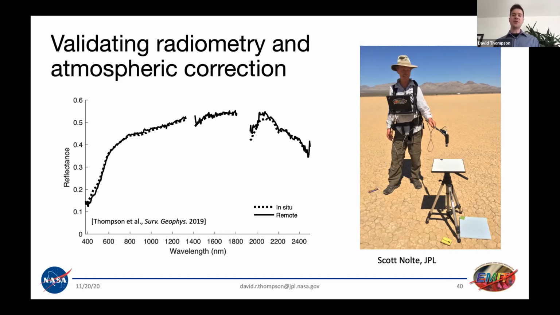And so you would measure this playa surface, and using that ratio, figure out what its true surface reflectance is. And you compare that directly to the surface reflectance that's estimated from the remote measurement. So here's one such validation that you see here, where the in situ and remote measurements line up, and that gives us good confidence that we're getting a reasonable result.